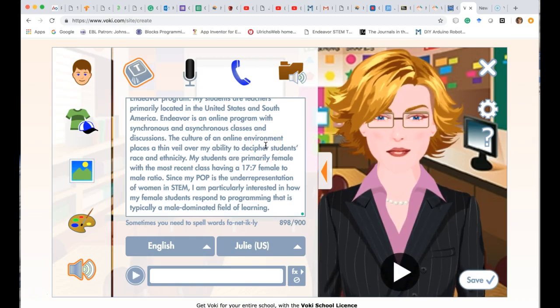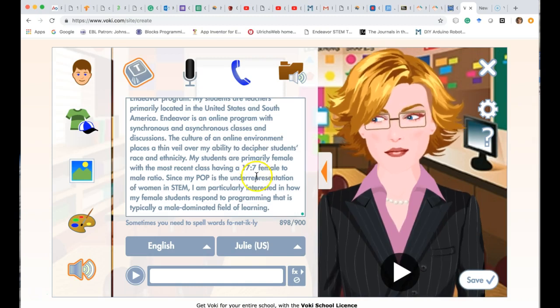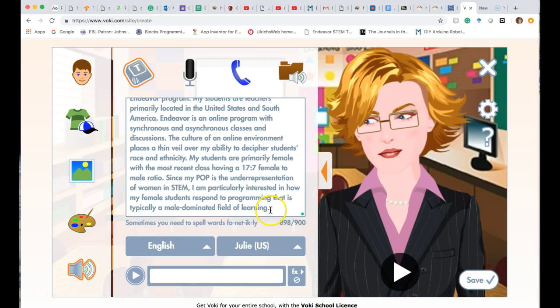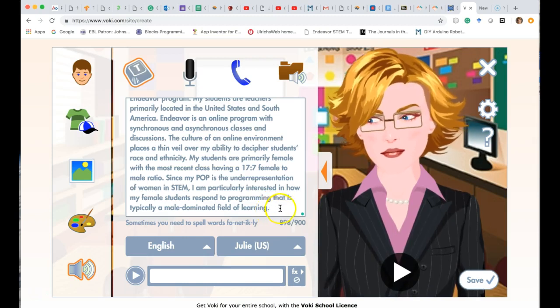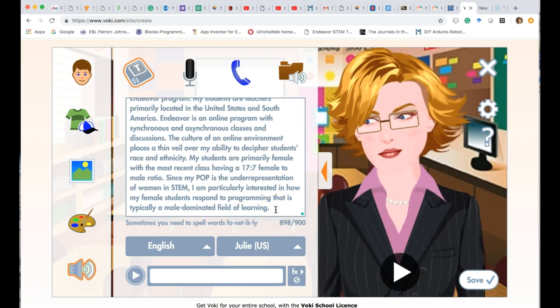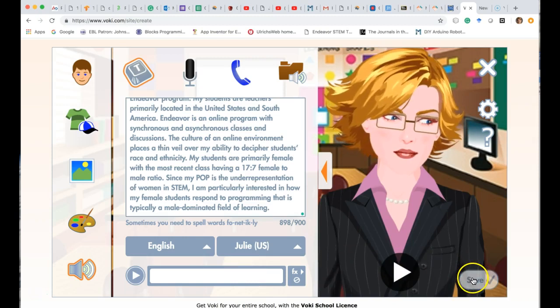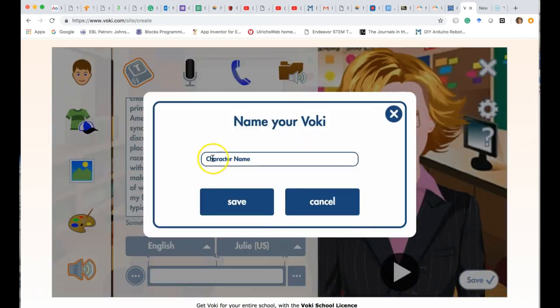Okay, so you can see that I had just enough characters so that I can work within the text box here. And I am going to now save this. So I'm going to save this. Please save it with your last name.